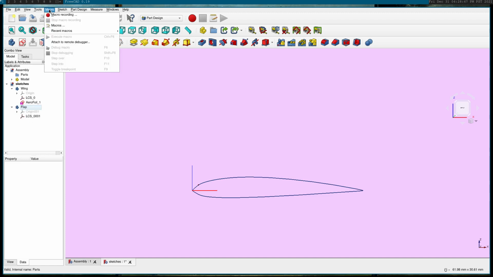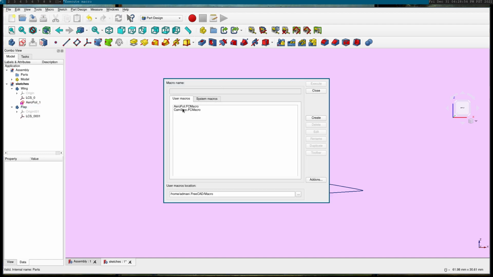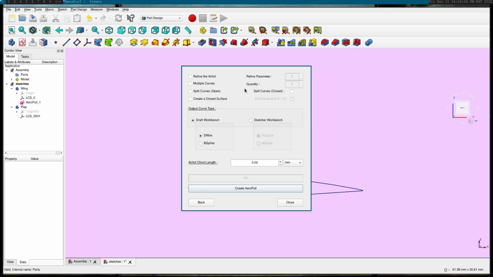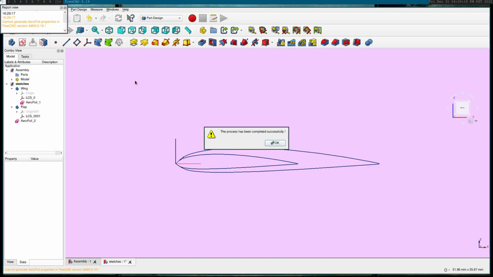And now we're going to do the same thing for the flap. So we're opening up our foil, 4-digit. We can just do the same, 2, 4, 1, 2. That works. Obviously, you want your flap to be a little bit smaller. So let's say 15 millimeters. Create. Yeah, same error over there. That's fine.